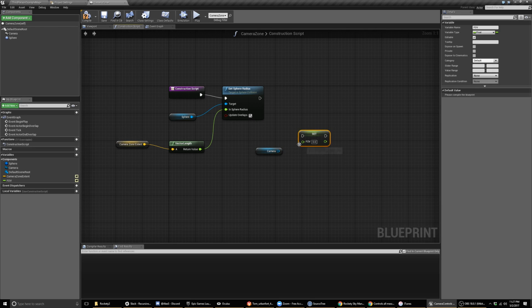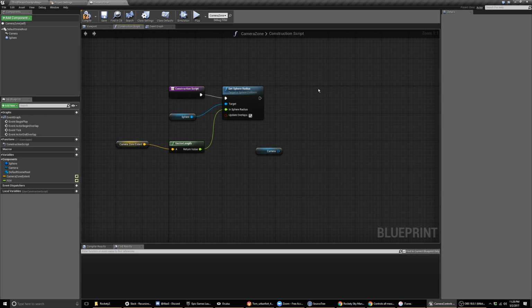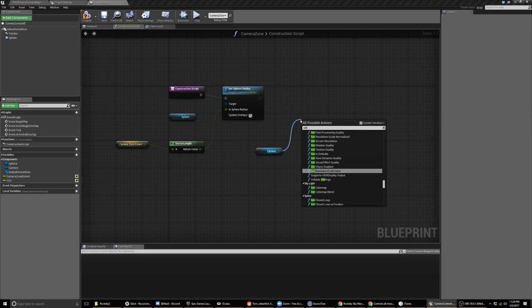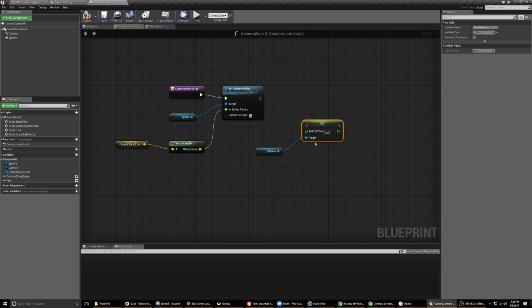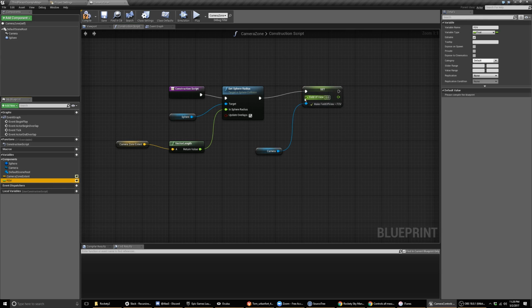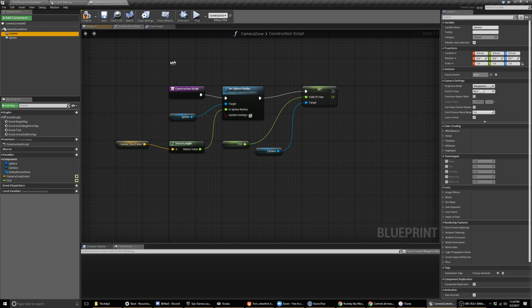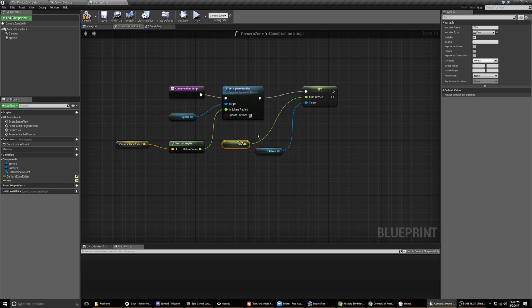There we go, set up. There we go. That's the one I was looking for. Set field of view, long word. Okay. And then we just set that to, just look to see what the default field of view is. Camera, which is 90. So we'll set the default value here, 90.